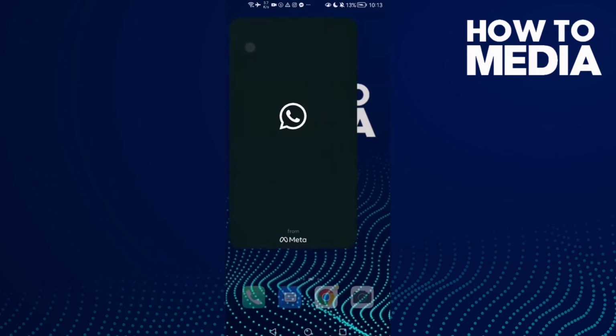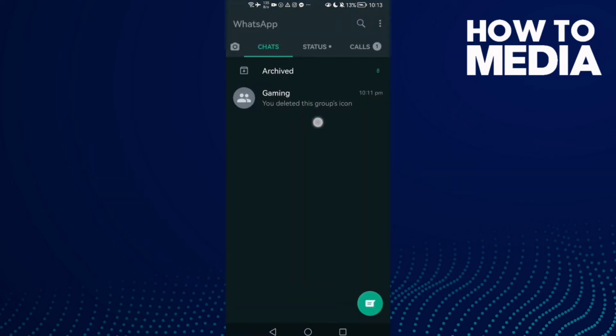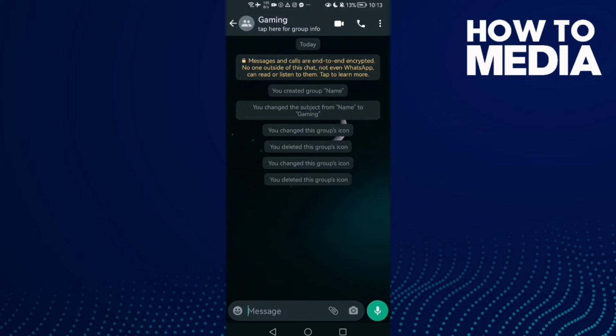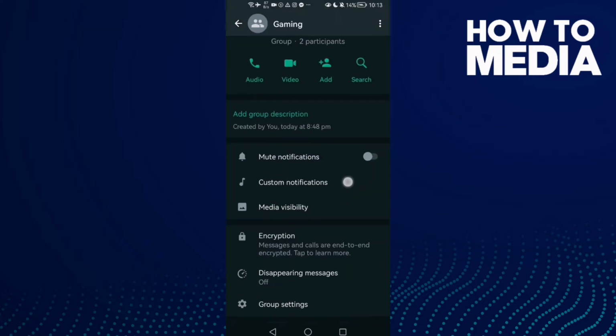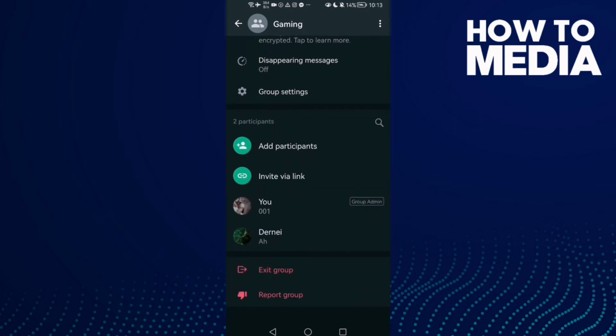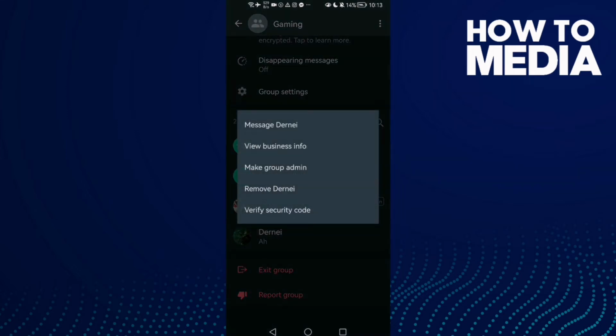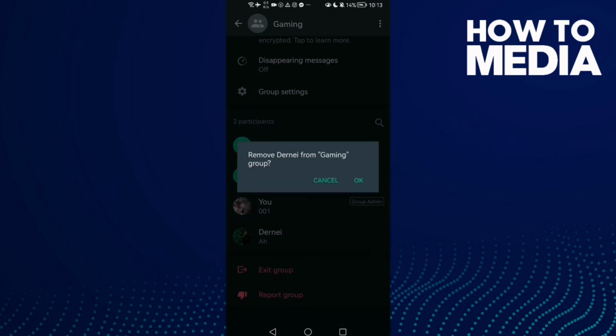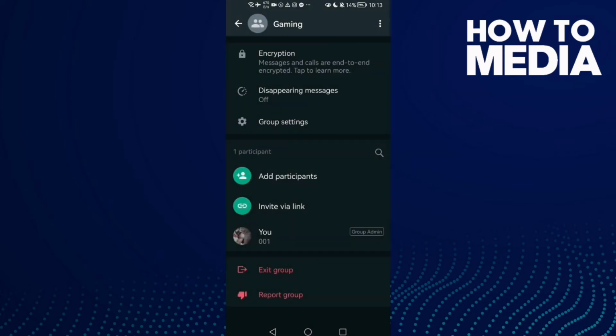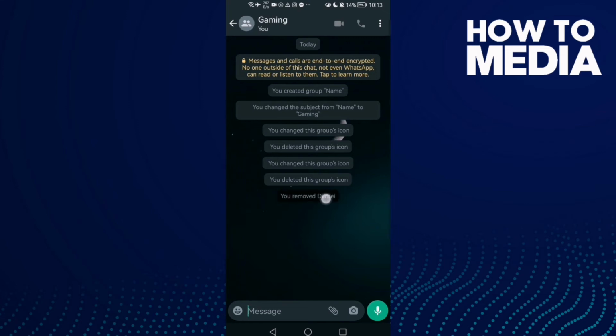First thing, go to WhatsApp and go to your group like this one here and click on group profile in the top and scroll down until you find like this one here. Just click on it and here you will find this one, remove. Just click on it and then click OK, and as you see, participants have been removed.